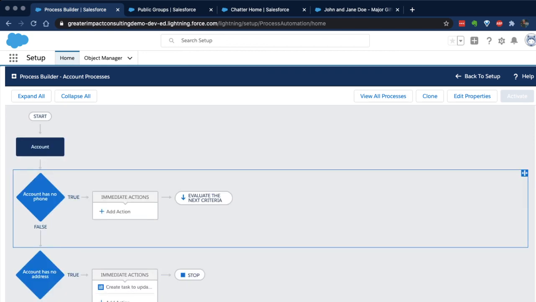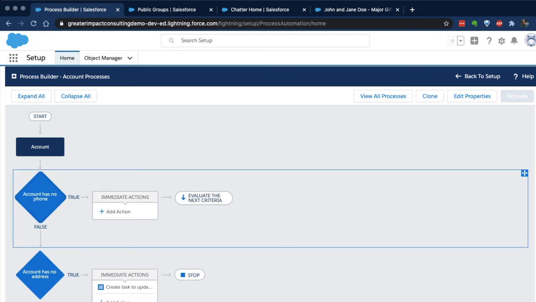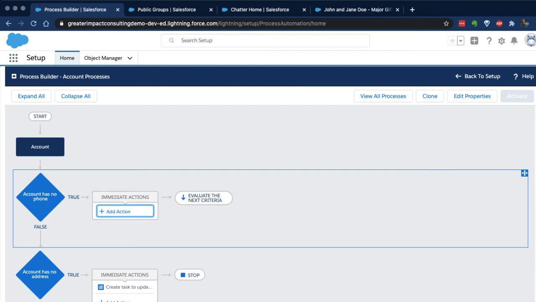The other important thing is to recognize that you have to activate your process, otherwise nothing actually happens. It'll just kind of sit in draft mode. So I already clicked the blue activate button, and what that does is when I go and try to edit anything else in here, oops, it's saying I have to actually create an action in order for this to work.